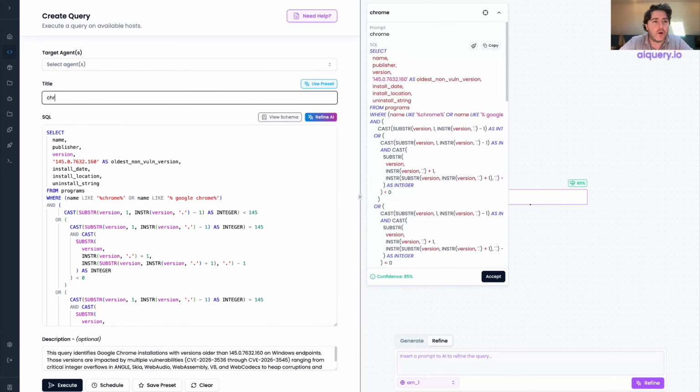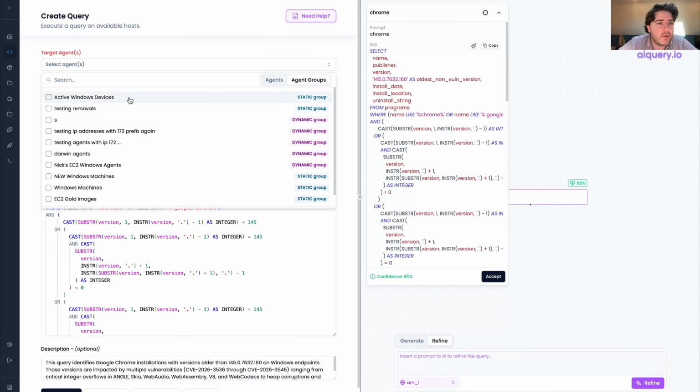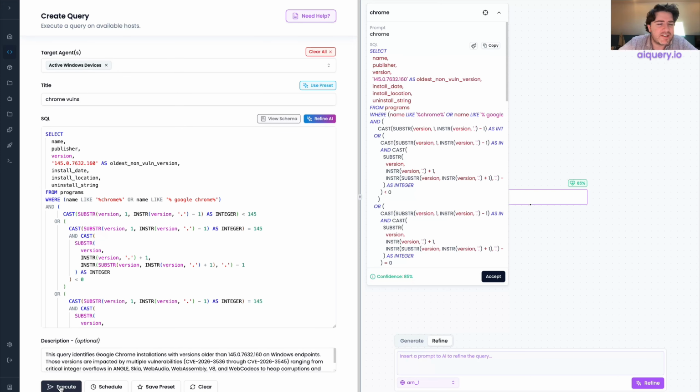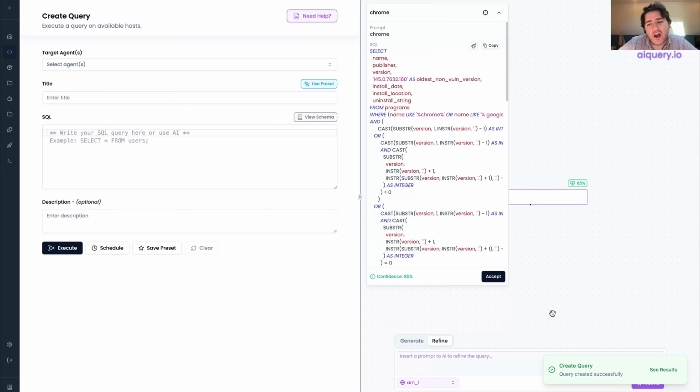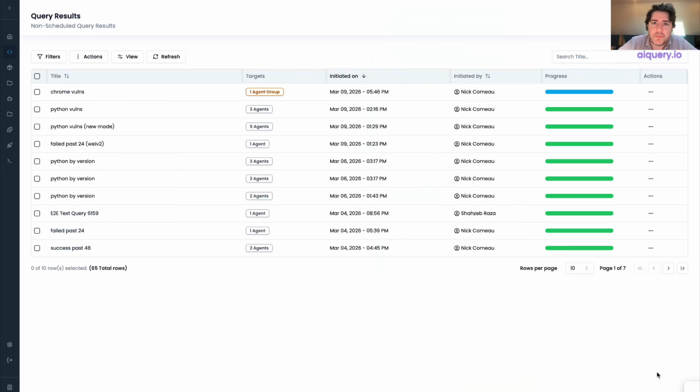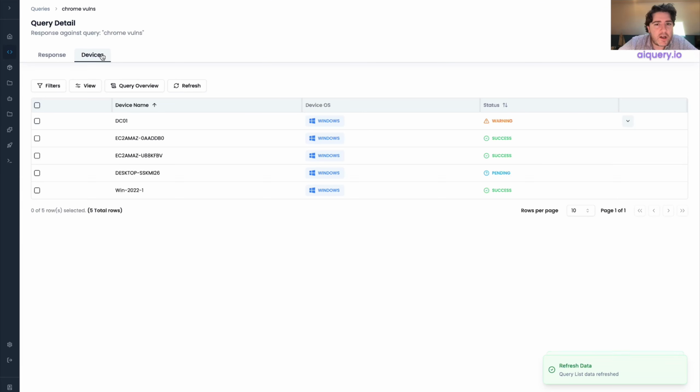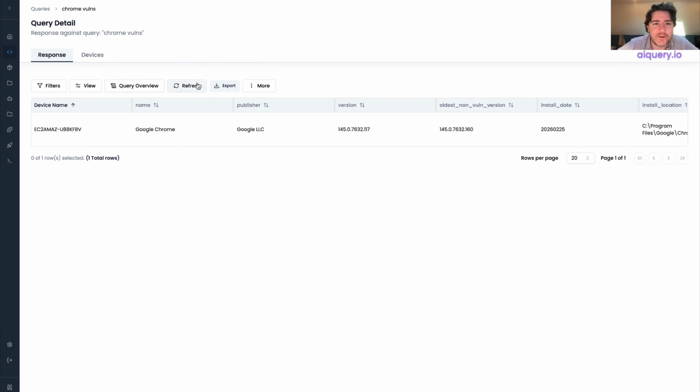We'll title it Chrome vulns, and then specify devices. I'll go over and select all my Windows devices. I think that's about 5 machines. Then I'll hit submit. Now the query's been submitted, and if we go over, we can see right here, Chrome vulns, one agent group. If we refresh, we'll see most of the results trickling in. We're still waiting on this one right here, but I can tell you it doesn't have a vulnerability, because it did when I started making this, and then I updated the version of Chrome.